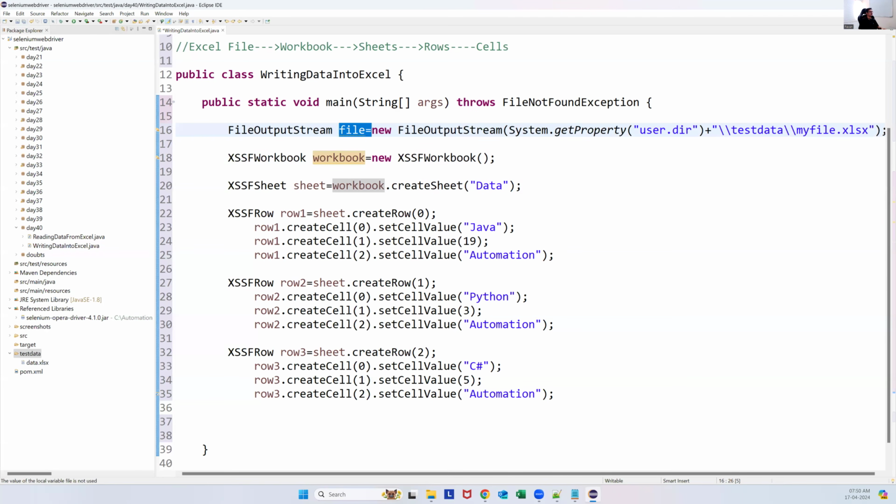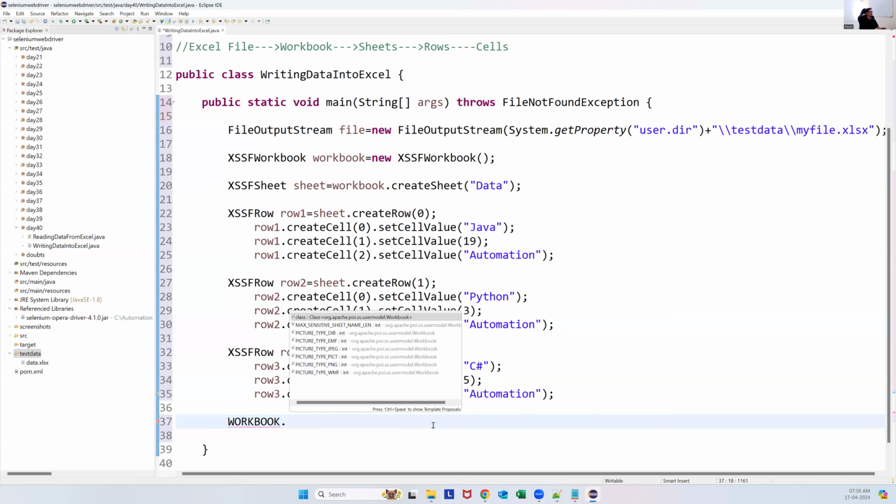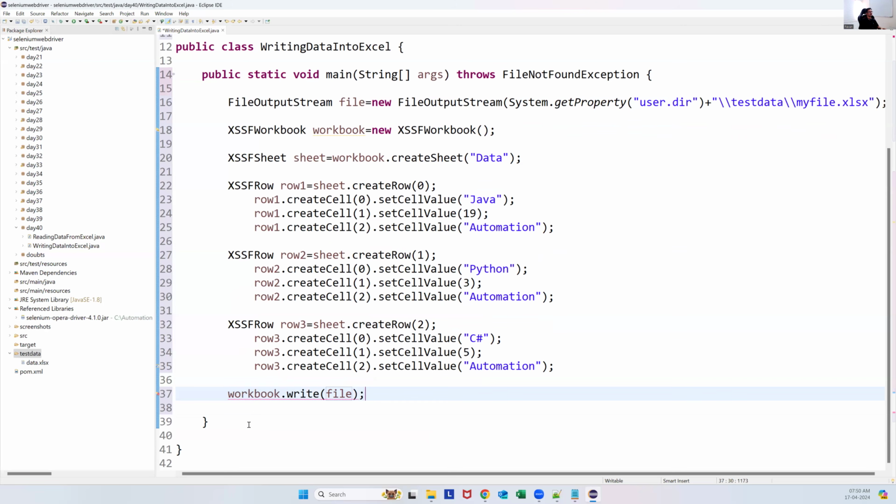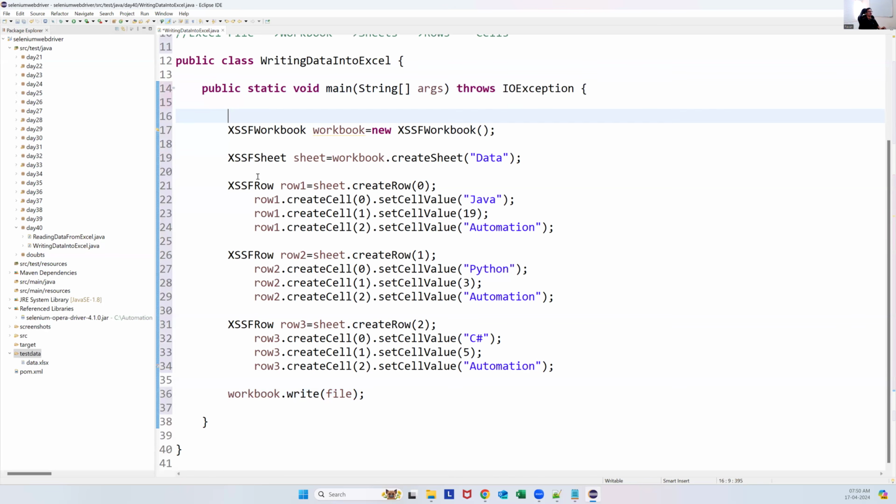So how can we attach this? Very simple. Workbook dot write. Workbook dot write. This particular workbook, we are going to write into the file. This is the command. So this workbook we can write into the file. The file output stream, you can also write here, no problem.